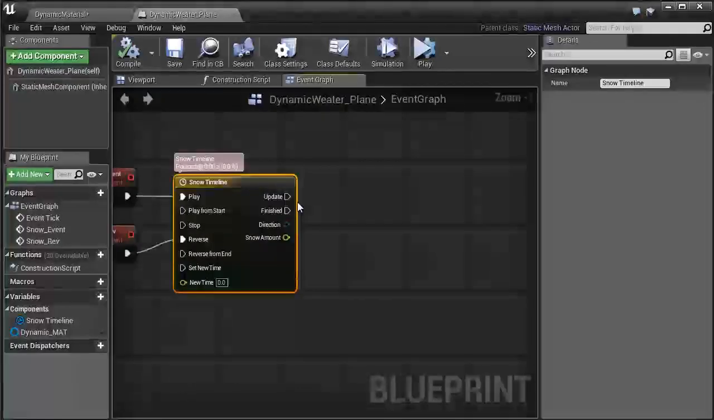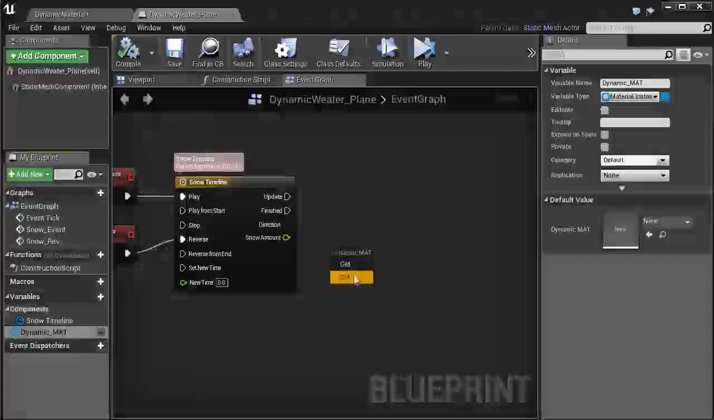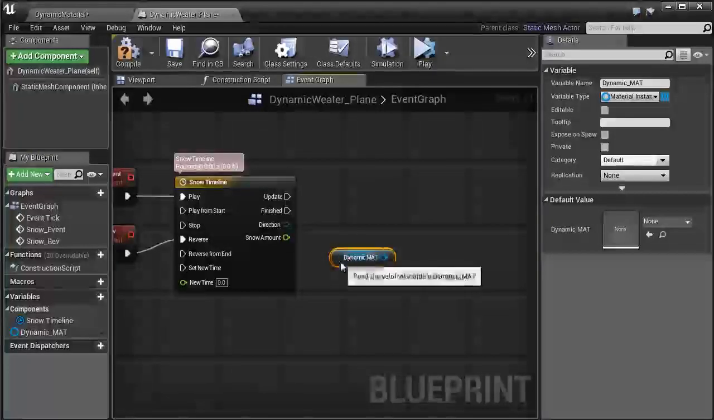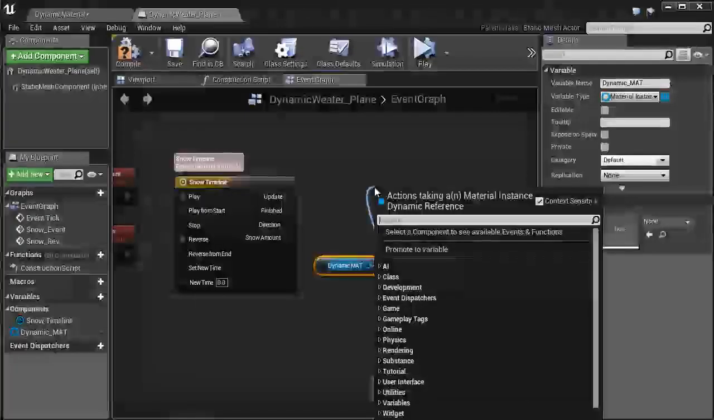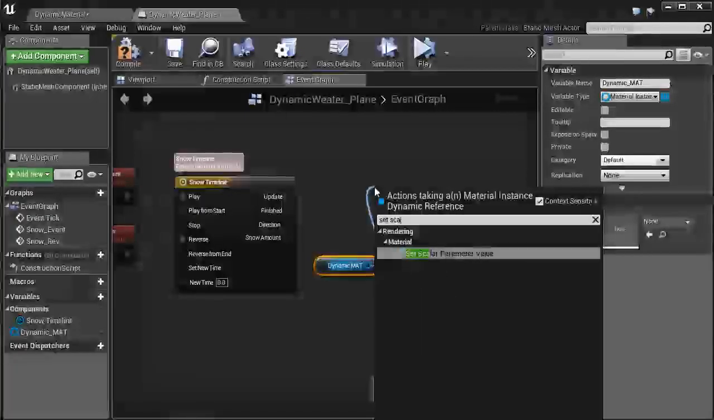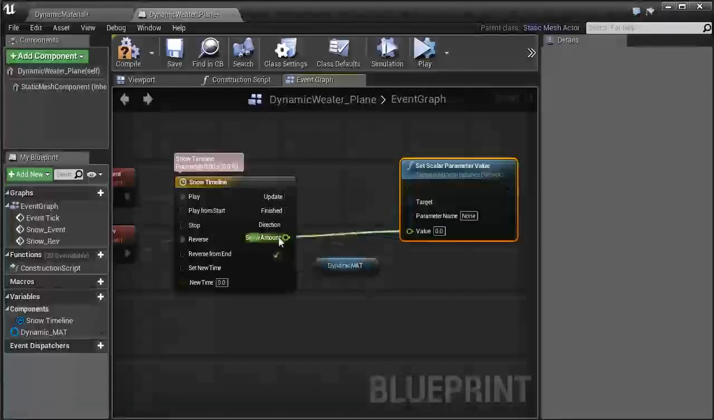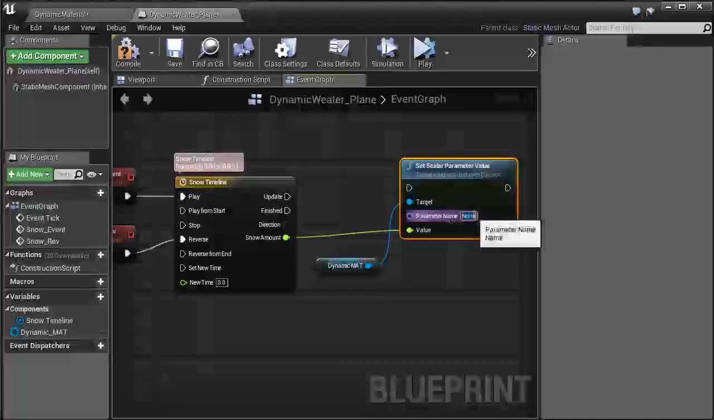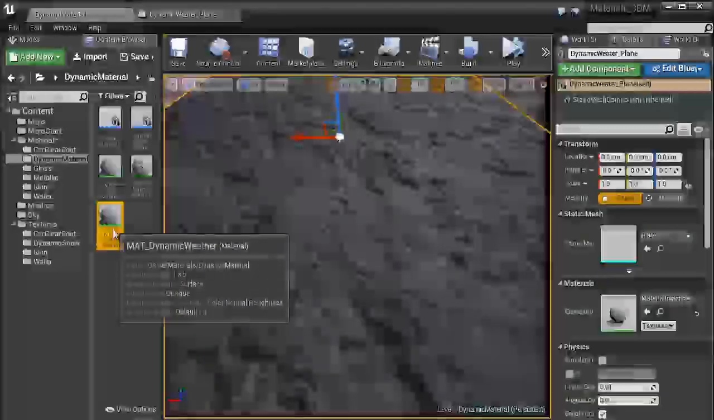And then we're going to need to bring in our dynamic material here. I'm going to drag this and get that as a getter, because we don't want to set this, we want to get this. So we can now then go set scalar parameter value. Click enter so we can get that. We want the value as the snow amount, and if we remember, let's go back into our material.